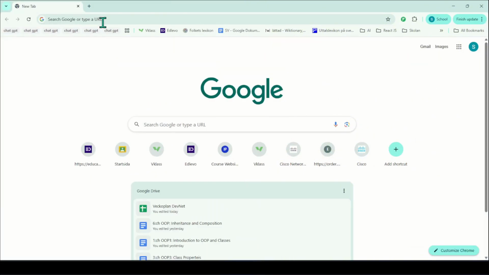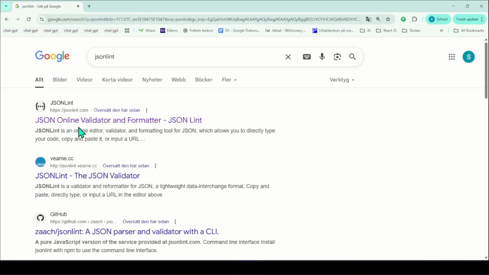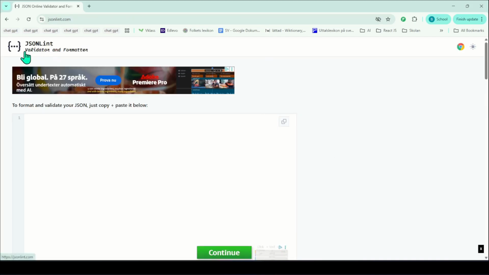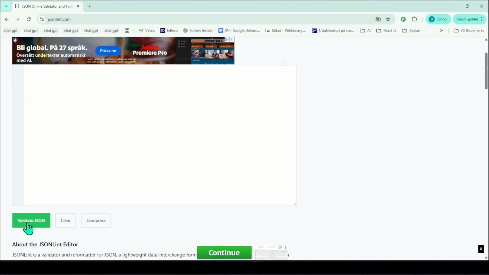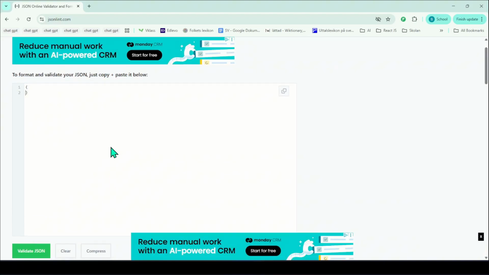Open a web browser and in an empty tab, search for JSONLint, press enter, and here we have the link of the validator, JSONLint.com. Let's click on it. On JSONLint, we can validate as well as improve the formatting of our JSON. This is the editor where we can directly write or just paste our JSON. And to validate it, we will simply click on this validate JSON button. So let's create a very simple JSON in order to check this validator.